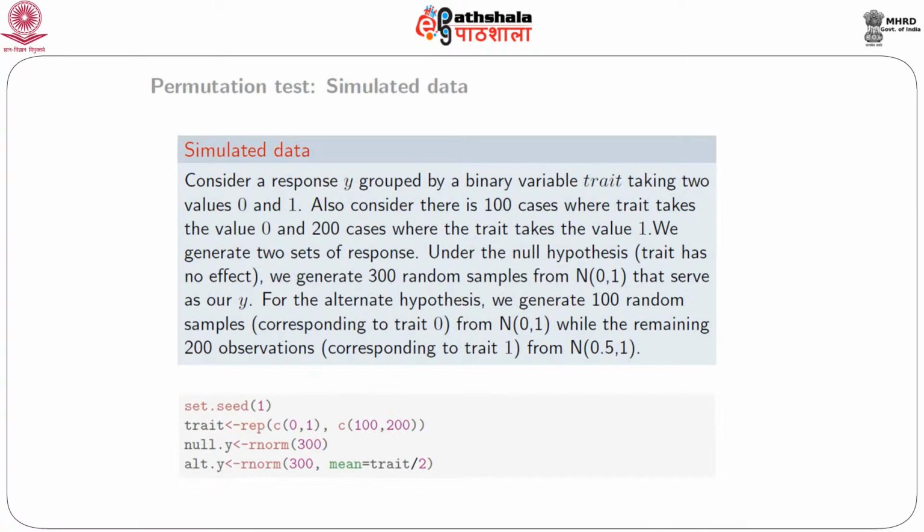Now, to do that, we first set seed equal to 1 for reproducibility, then we generate a variable called trait. So, we want to see whether a particular trait is present or absent. So, let 0 indicate absent and 1 indicate present, and let us say it is absent in the first 100 cases and present in the next 200 cases.